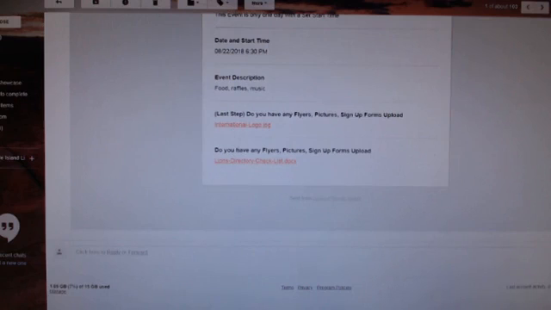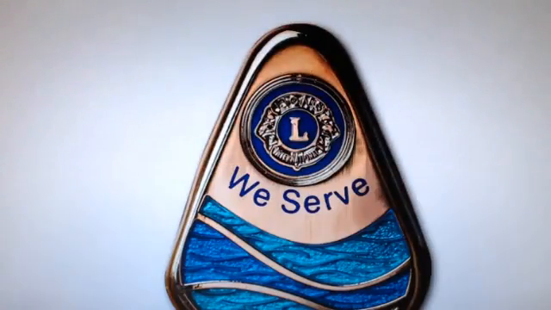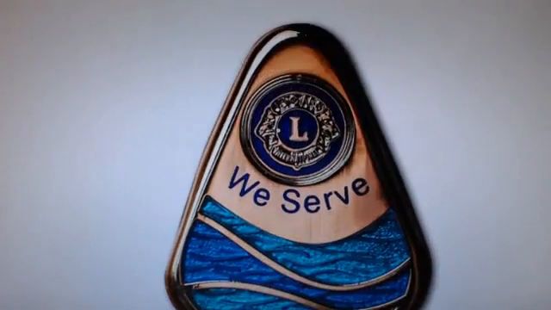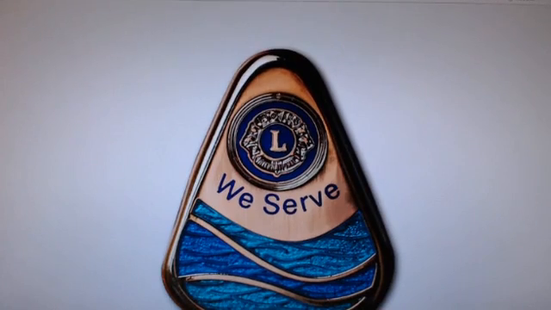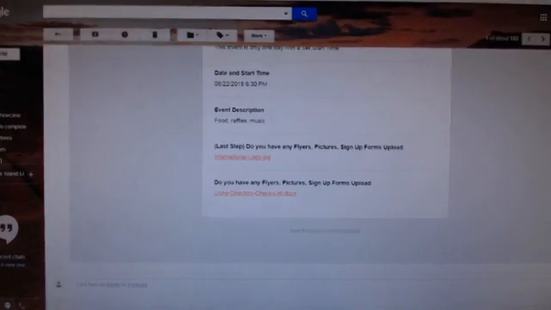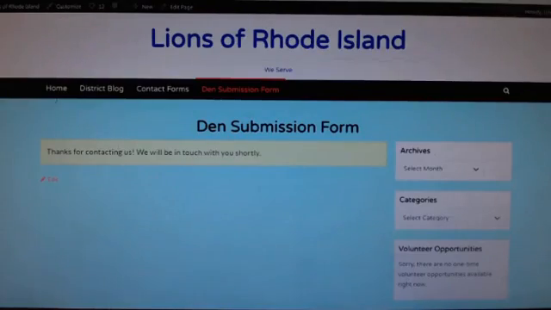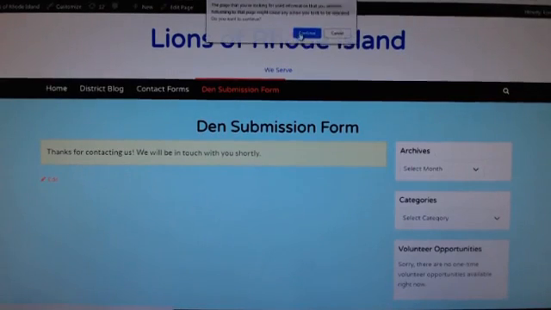And then it'll also show that picture I submitted and that Word document I submitted here. And you can click those, and I'll be able to copy and paste that into the Den. So that is the first form. So we're going to go and refresh.